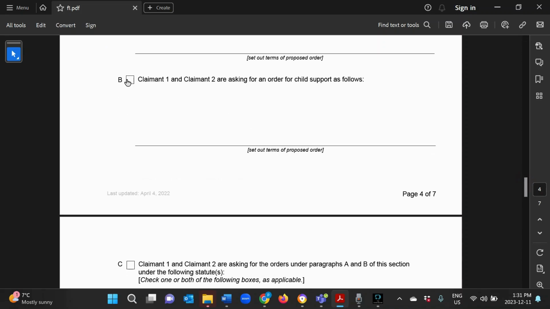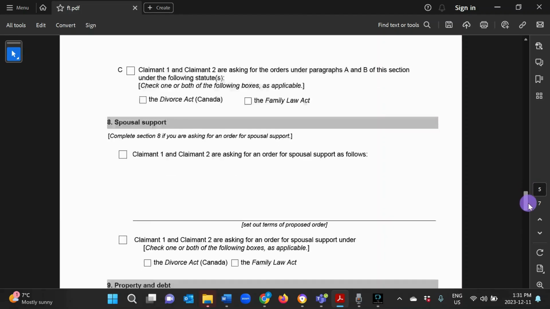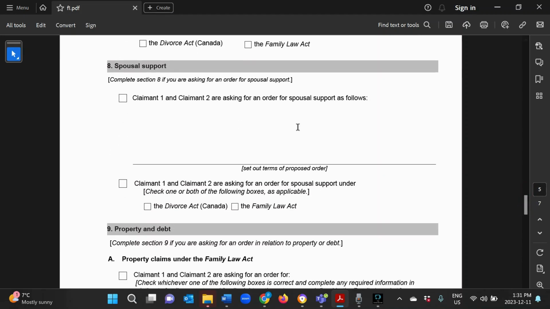So same thing here, you will click here. If one of you is asking for child support, then you will provide the proposed order about the child support in this blank space here. Same thing with the spousal support. If either of you is asking for spousal support, then you will click here and provide the proposed order about the spousal support in this blank space.